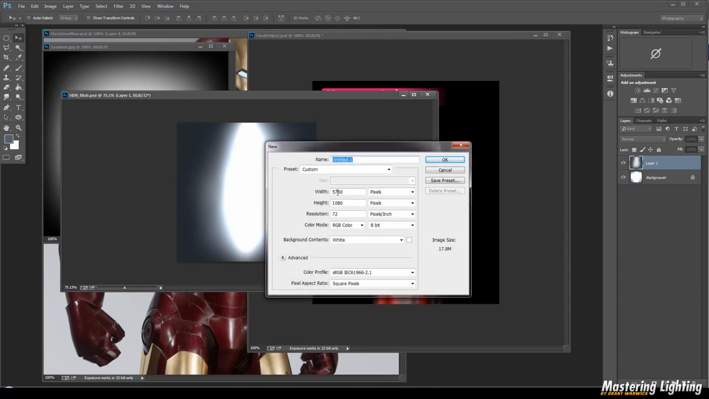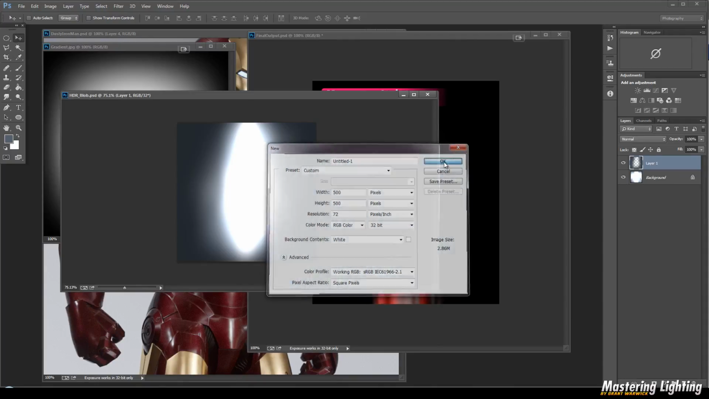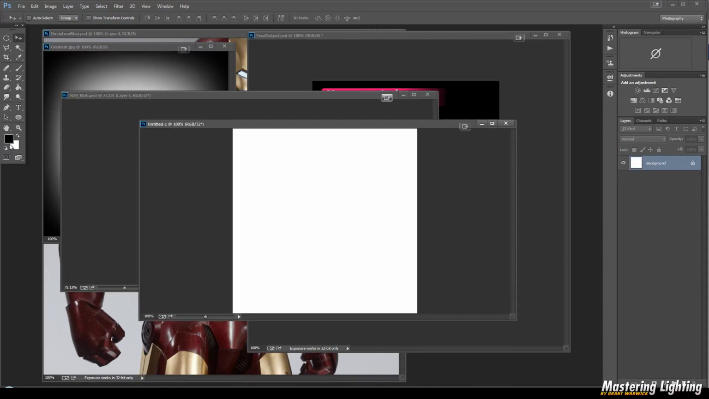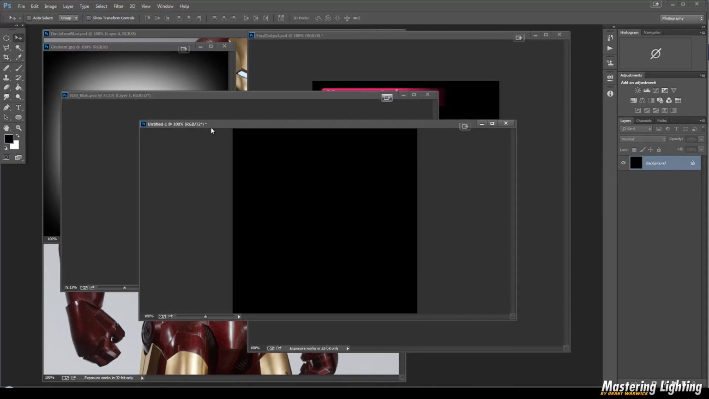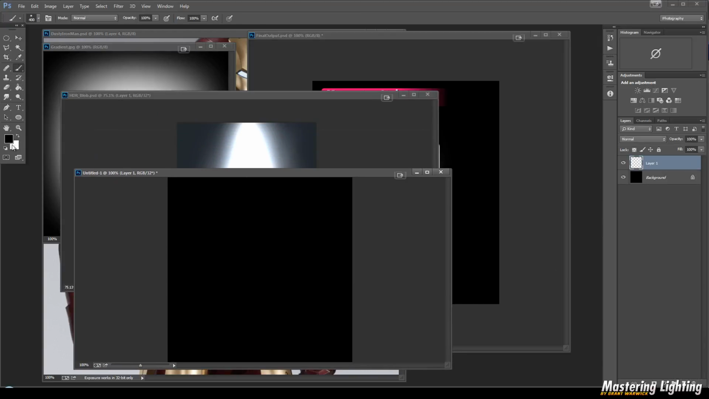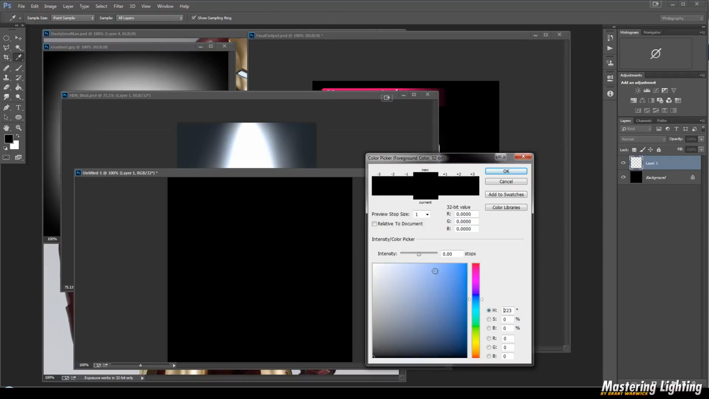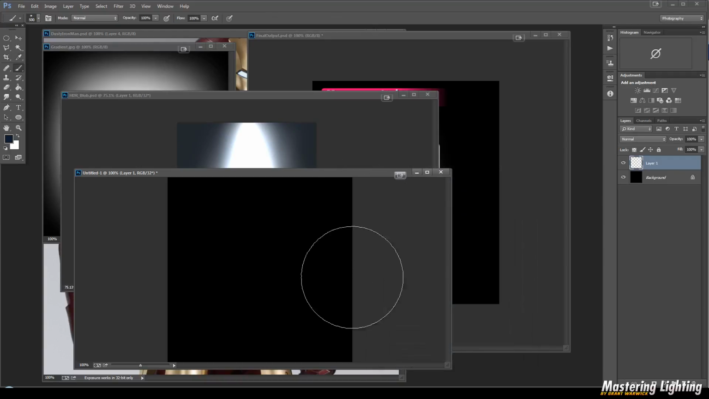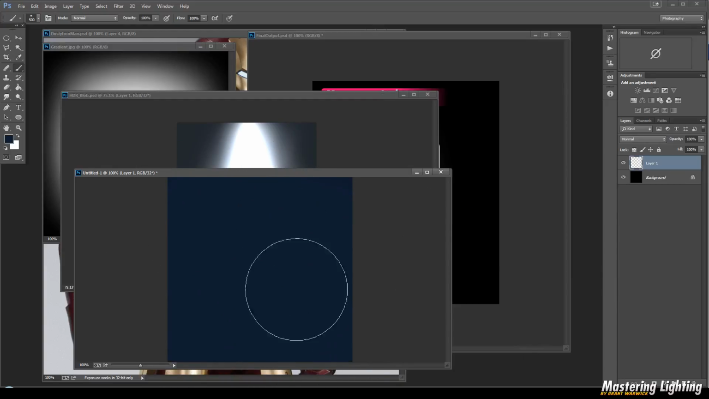So if I just create a brand new image, I'm going to make it 500 pixels by 500 pixels, and in the color mode, I'm going to make it 32-bit. This is where you sometimes don't realize the power of Photoshop, but you're fully capable of creating your own HDRs. So I'm going to go in the color picker and just go to a blue color and go slightly down on the value, and I'm just going to paint some of that color in.